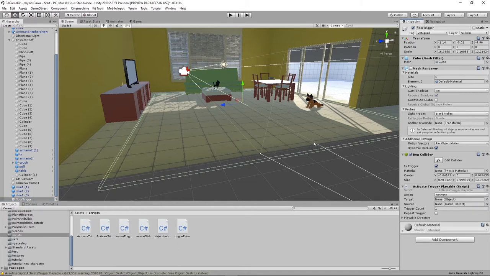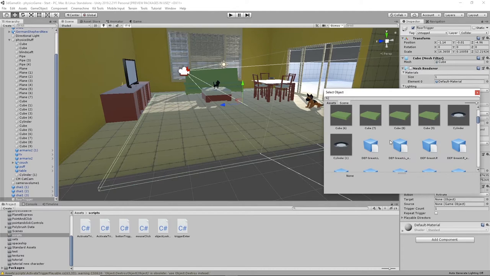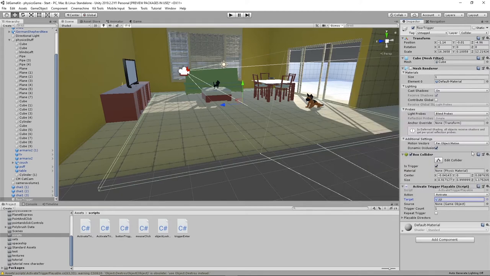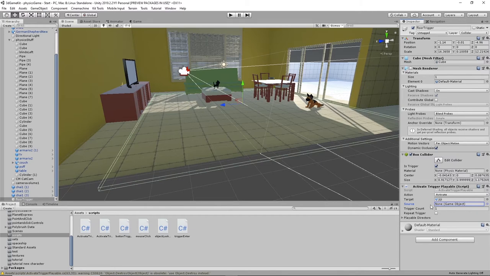I'm going to drag it over here so that when we collide with this, the target will be the cat. And the source, not even sure if it needs that, but what we wanted to do is play or trigger something. You can activate, you can do all kinds of things. The nice thing about this is that it can only trigger once instead of a constant activation. And then you can set it to repeat if you want, and make it trigger a certain amount, and you can add playable directors to it so it can trigger timelines.